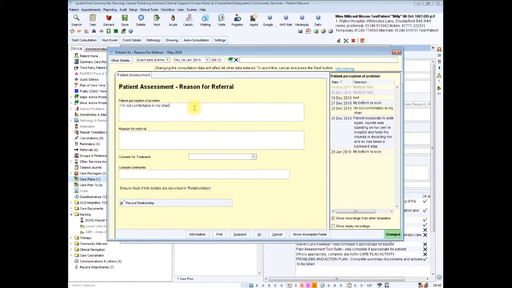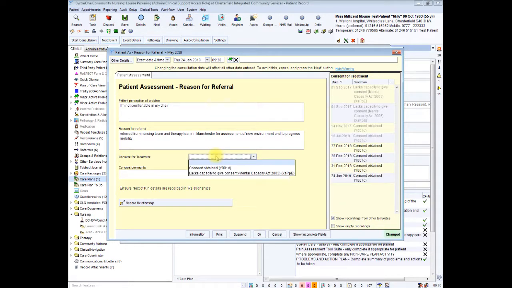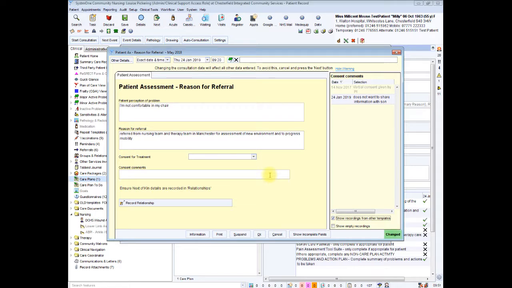Open the reason for referral and document the patient's perception of the problem. When you click in the box on the right hand side, you will see any previous entries that have been documented. Click into the reason for referral box and document why the patient was referred to your service. As stated previously, record consent and any new relationships.